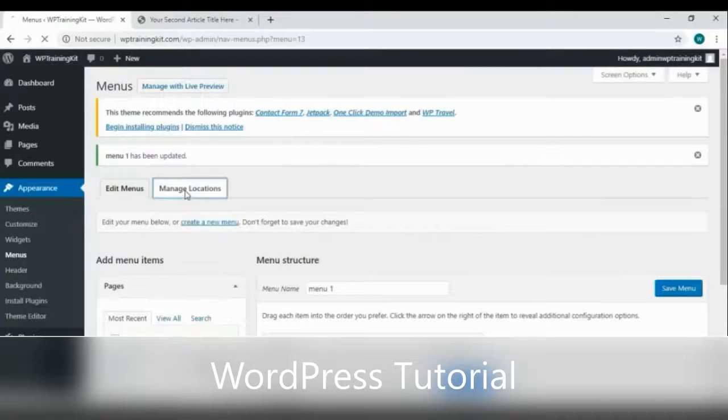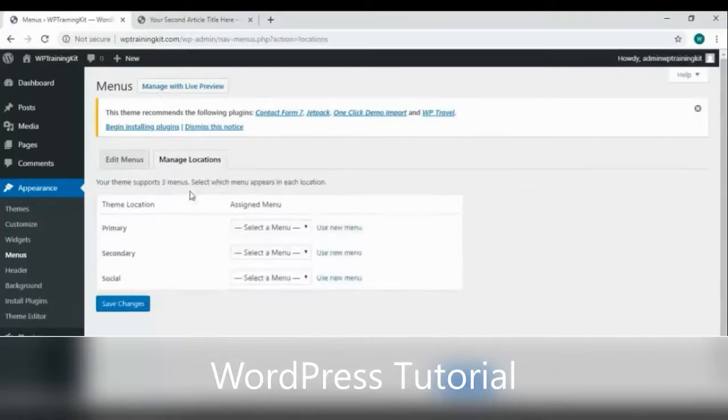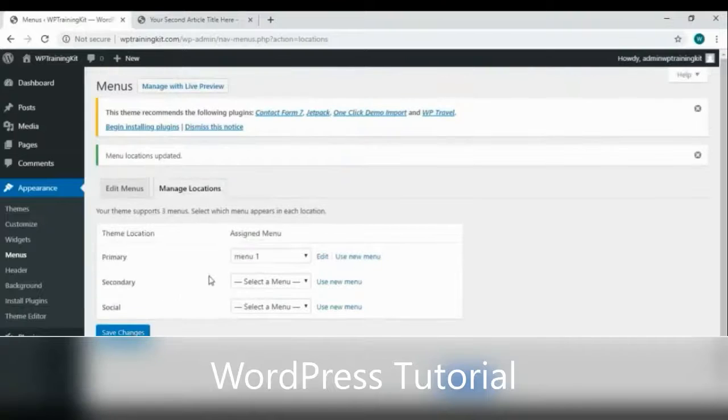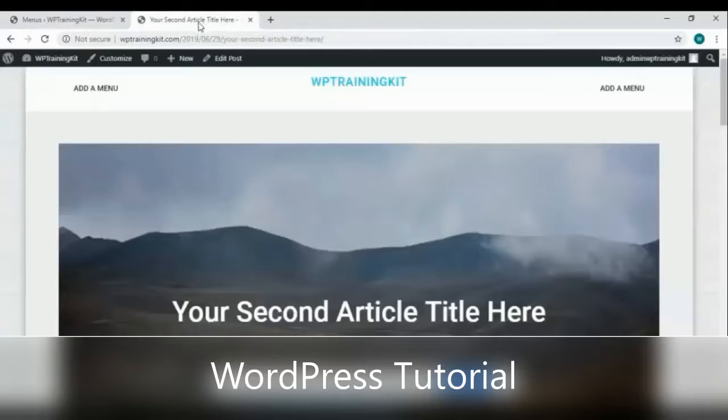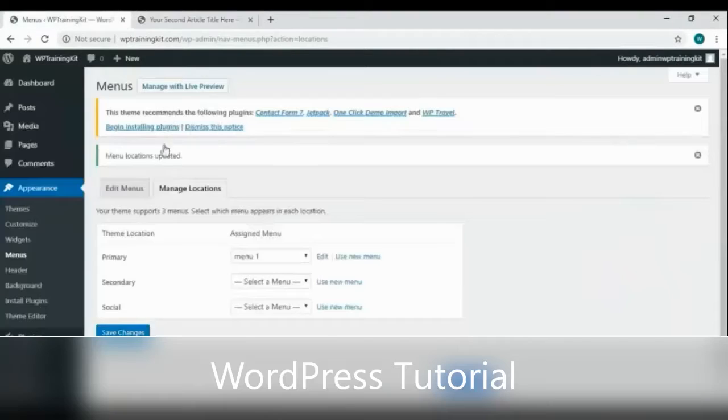Next tab is Manage Locations. Go to it. So here in this theme, we have got 3 locations: primary, secondary, social. Choose the location and the menu you want to display at this location. Then click on the Save Changes. Go back to your site and refresh it. You'll see the menu appeared on your set location.